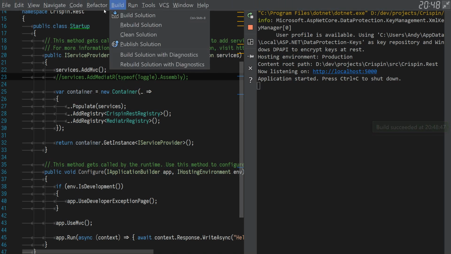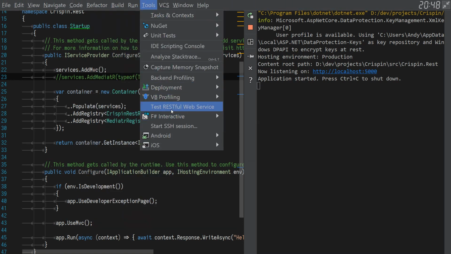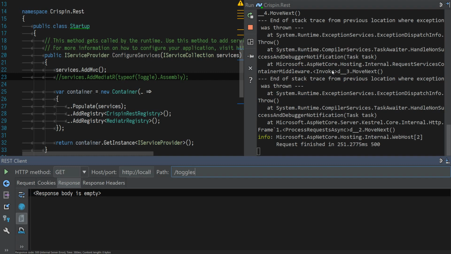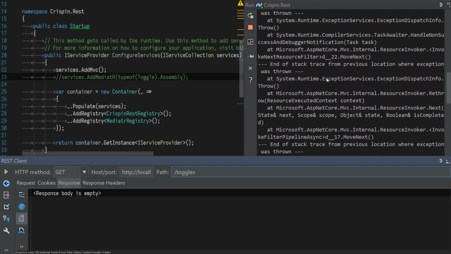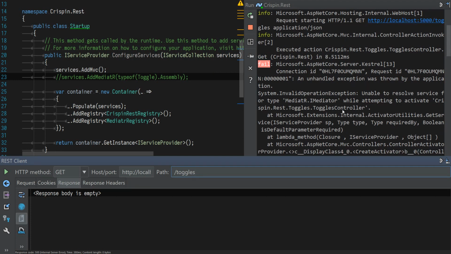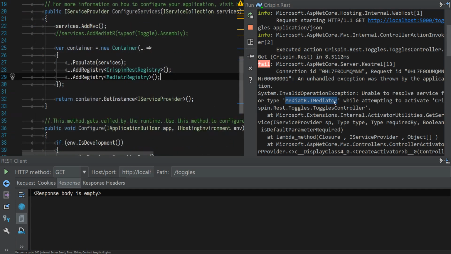Well, it builds, that's always a plus. So, as usual, let's do a GET to the root. Oh, we get an exception this time. Unable to resolve service of type mediator. Right, or trying to activate. Why is it trying to use that? It should be using our service.